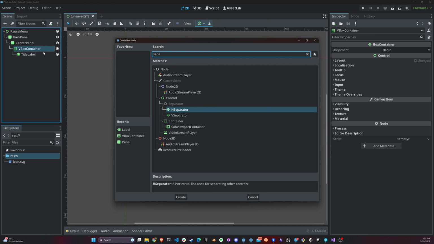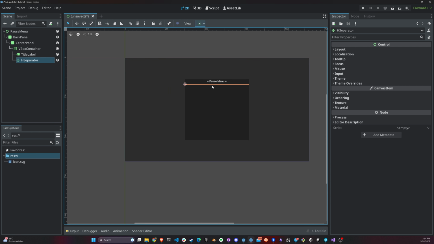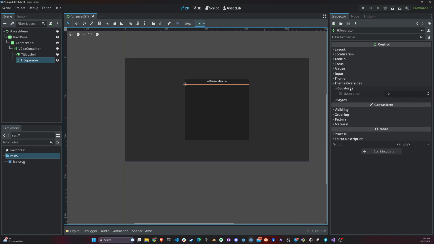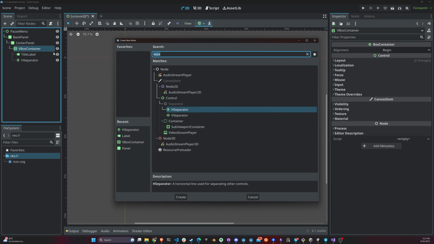After this, we're going to add a separator. There are two types of separator: a vertical one and a horizontal one. Since we're using a vertical box, we want a horizontal separator. If you're confused about that, you can always check the icon. A separator basically does what the name says. It just creates some separation in between two objects, right? In this case, we're going to set the separation to 50. 50 is fine. I'm going to talk about themes and theme overrides in a little bit. For now, I just want to finish building our UI.